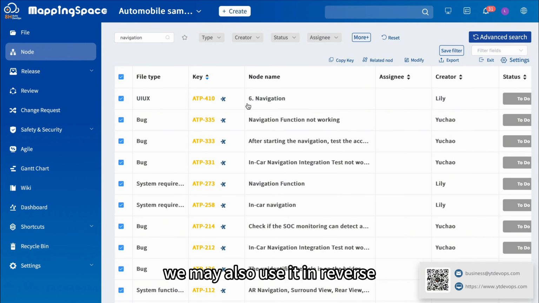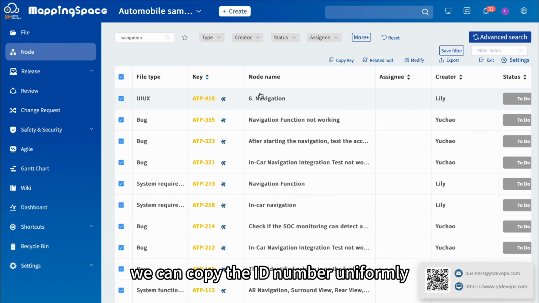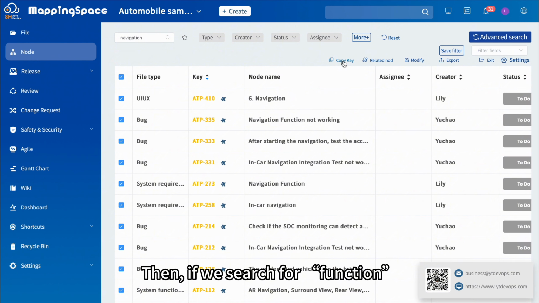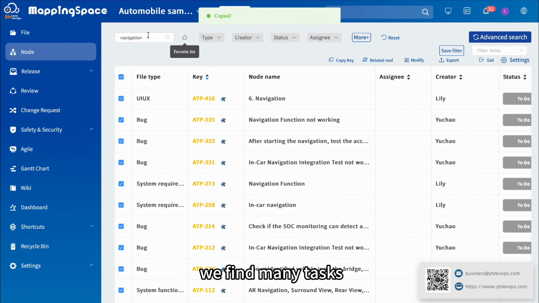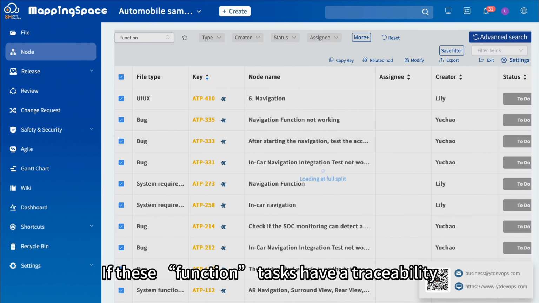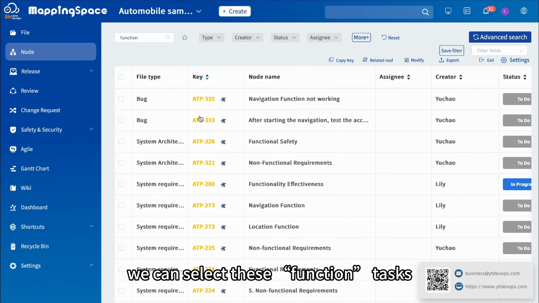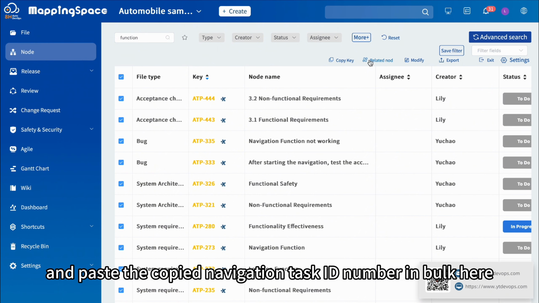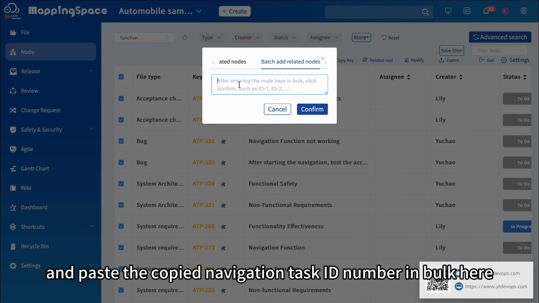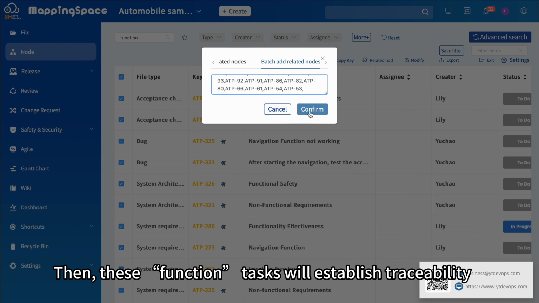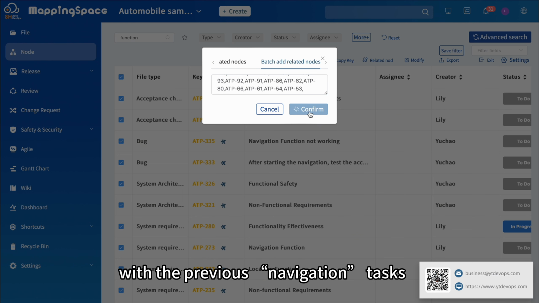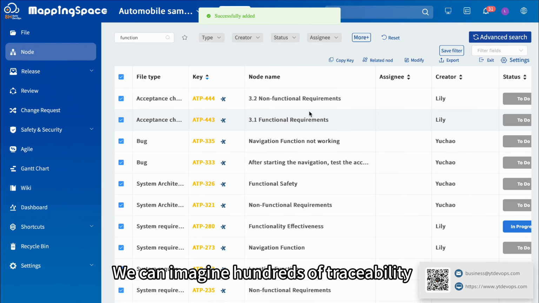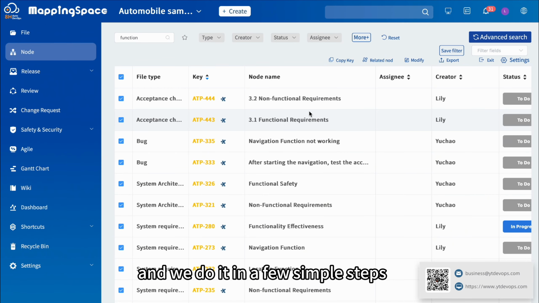Additionally, we may also use it in reverse. For example, navigation tasks need to be linked to the other 5 or 8 tasks for traceability. In that case, we can copy the ID numbers uniformly. Then, if we search for function, we find many tasks. If these function tasks have traceability with the previous navigation tasks, we can select these function tasks, follow the steps above to select batch linking, and paste the copied navigation task IDs in bulk here. Click Confirm. Then, these function tasks will establish traceability with the previous navigation tasks. We can imagine hundreds of traceability links, and we do it in a few simple steps.